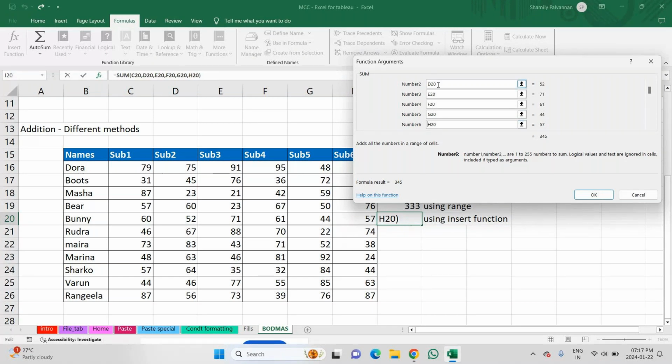So D20 is 52. Okay, 71. So I didn't select this 57, I think. So we will add one more option here. I'll press tab here. Then I'll select this 60. Now see, 60 plus 71 plus 61 plus 44 plus 57. All the subjects have been selected. I'll click on this OK. So you will get the total.